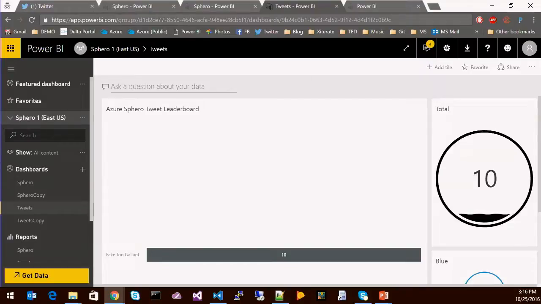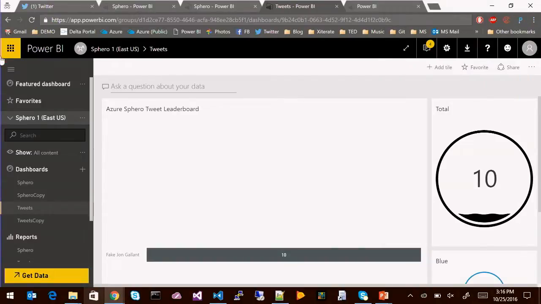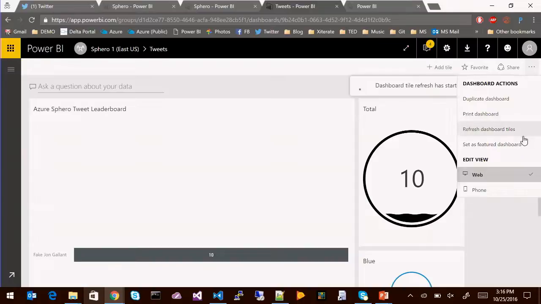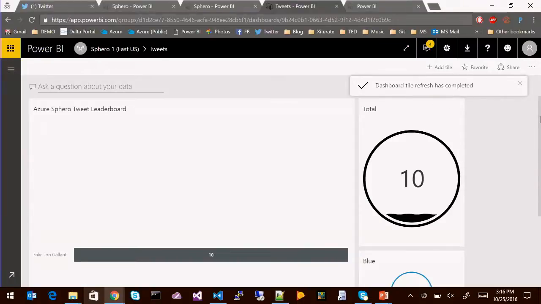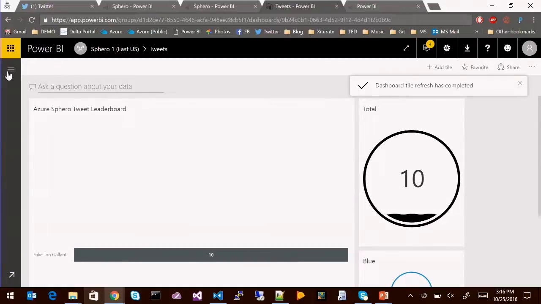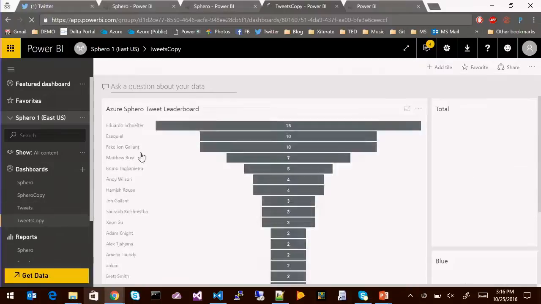I don't like this dual screen thing here. Okay, that's not going to work. Let me just do this. I'm just going to duplicate. You're only going to see my nasty PowerPoint slides, but that's all right. So this should be refreshing with data from Azure. Let's see. All right, we'll take a look in a bit as to why that is not getting us data. Let's take a look at my copy.